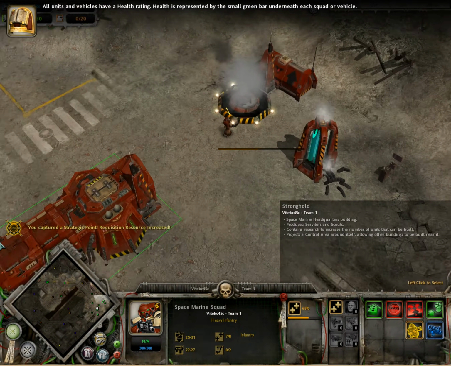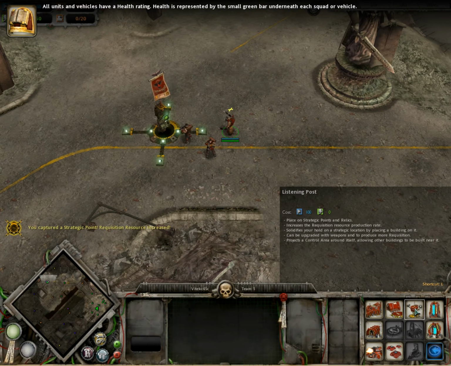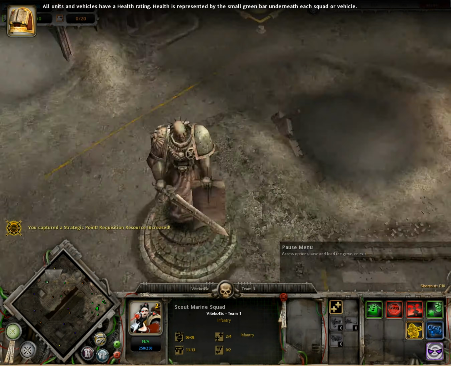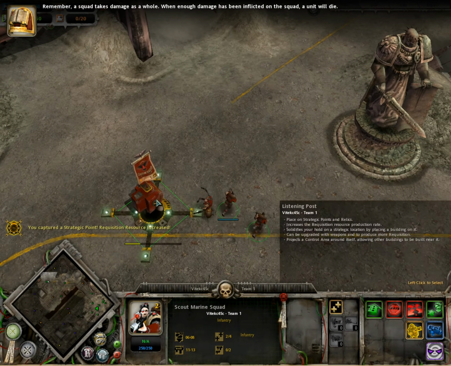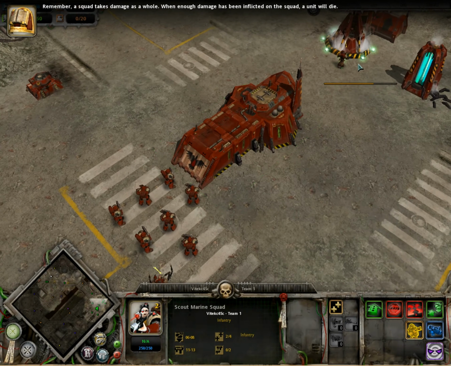All units and vehicles have a health rating. Health is represented by the small green bar underneath each squad or vehicle. Remember, a squad takes damage as a whole. When enough damage has been inflicted on the squad, a unit will die.